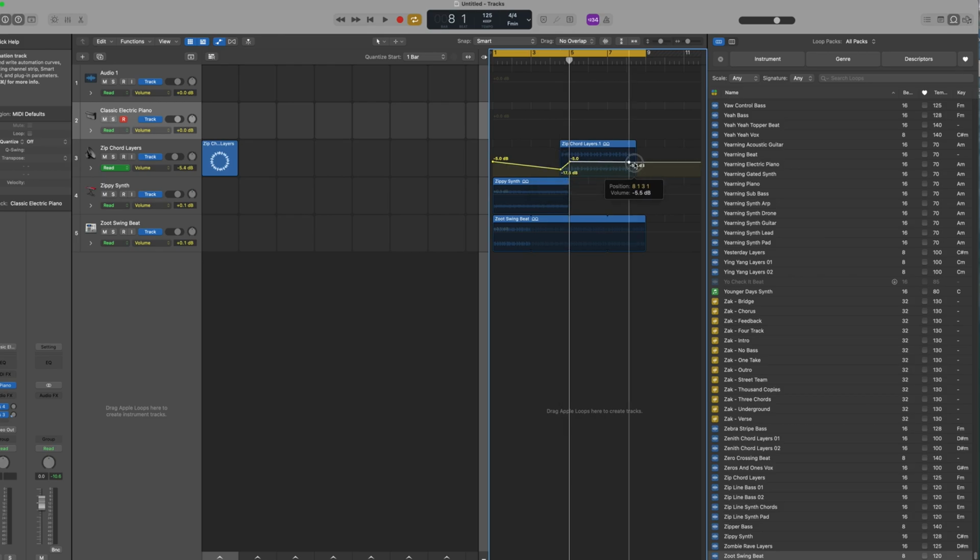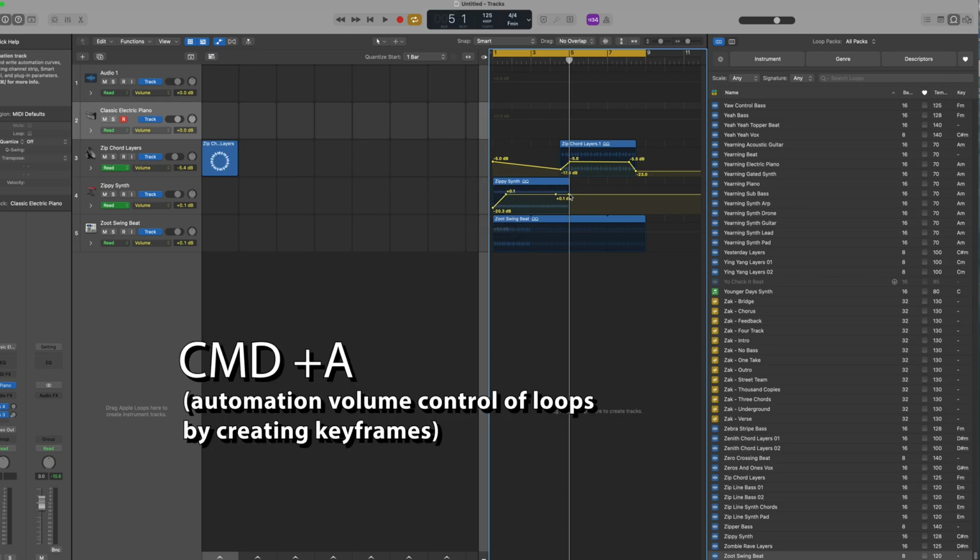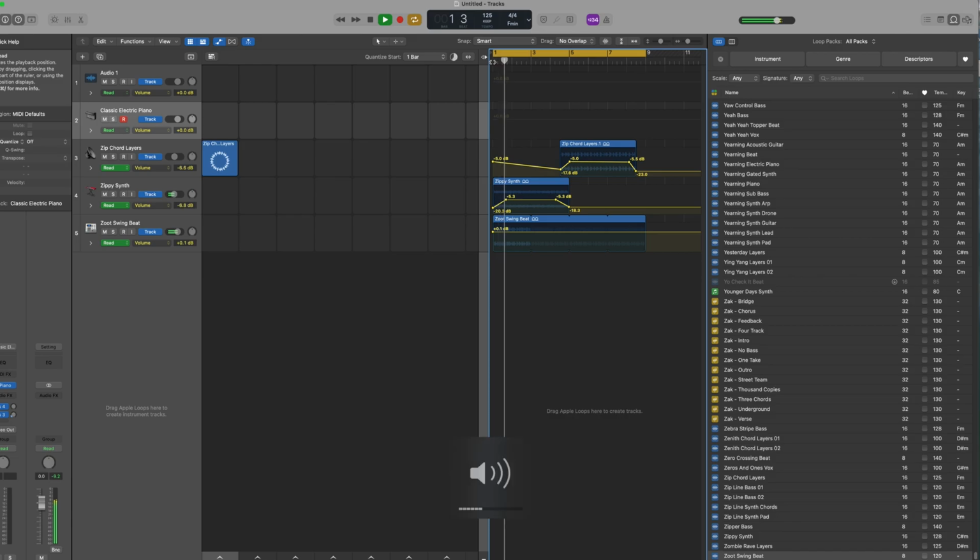Okay, now I'm going to the zip chord layers, and I'm adjusting the automation. The quick key for this is Command A or Control A. Command A for Max. As you can see, I'm clicking and creating keyframes on the timeline, and then using that with the automation tool to control the audio levels.